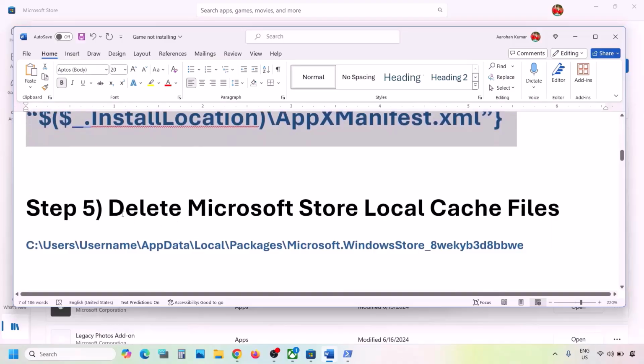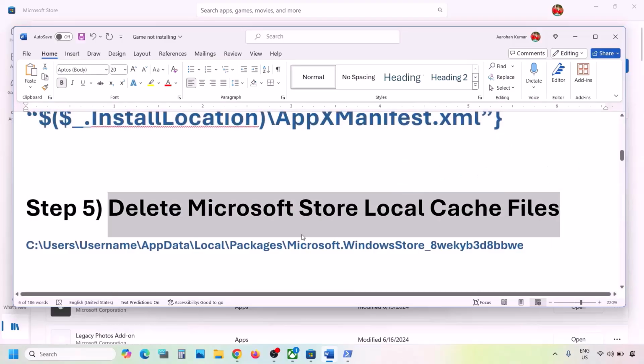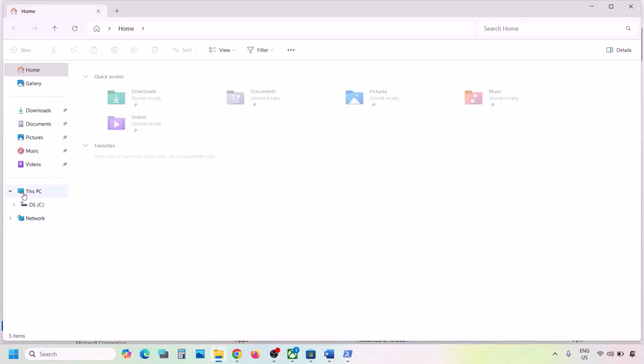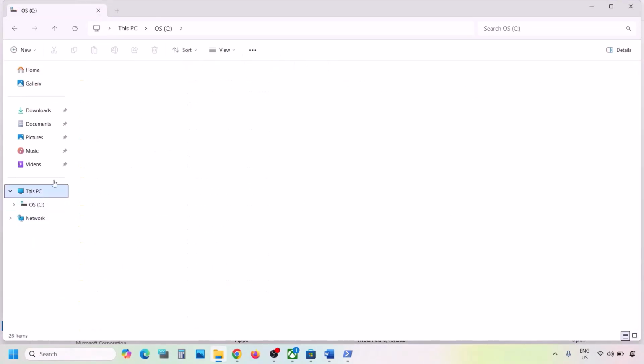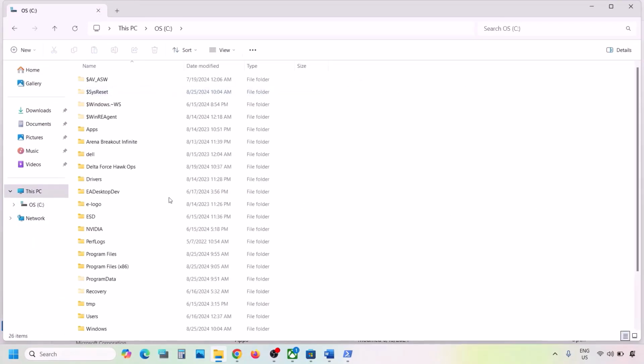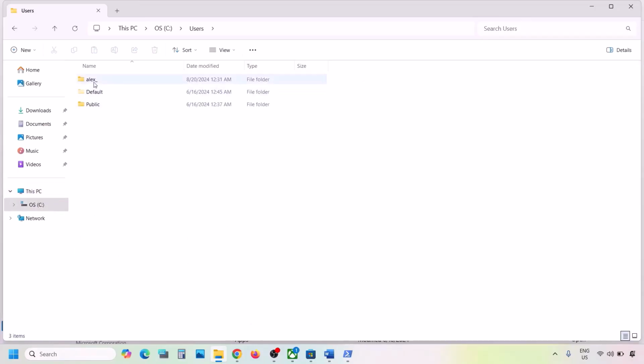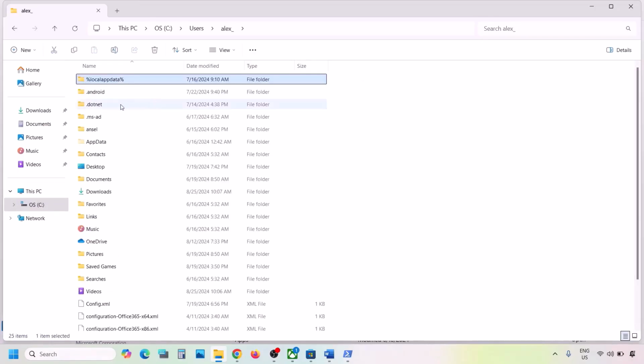Next step is to delete Microsoft Store local cache file. Now for this, go to this location. So open File Explorer and then go to This PC and then open C drive and then open Users folder. Now open your username folder. Now open AppData folder.